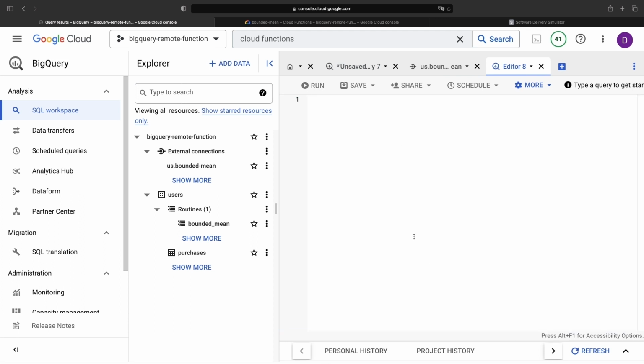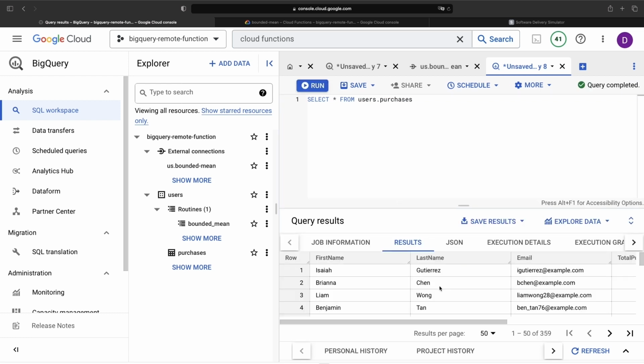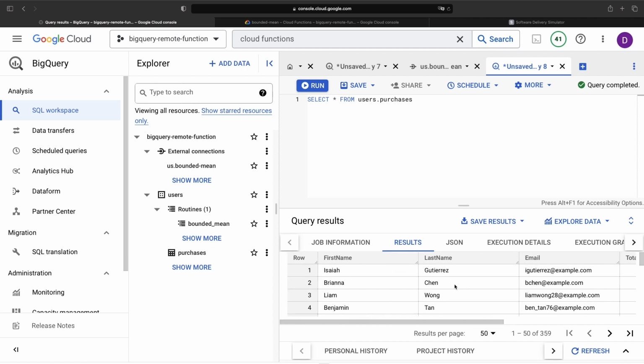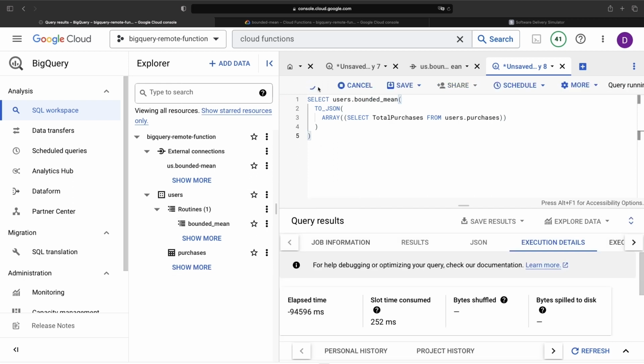For a better understanding of our upcoming queries, let's quickly check out the data that we imported earlier. Again, this is completely fake demo data. We'll be using our bounded mean function to calculate a bounded mean for these total purchases. We'll do that in a way that improves the privacy of the underlying data. Okay, let's see that. We'll run a command of this format and just need to pass an array of total purchases to our function. When I click Run, we'll get some results back and see that the bounded mean is 328.